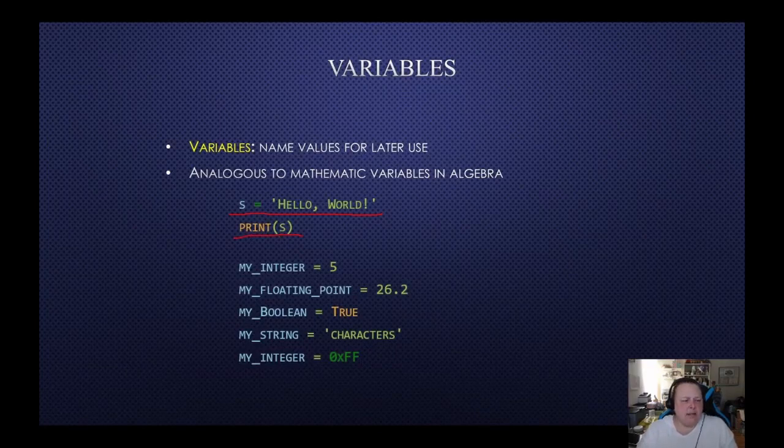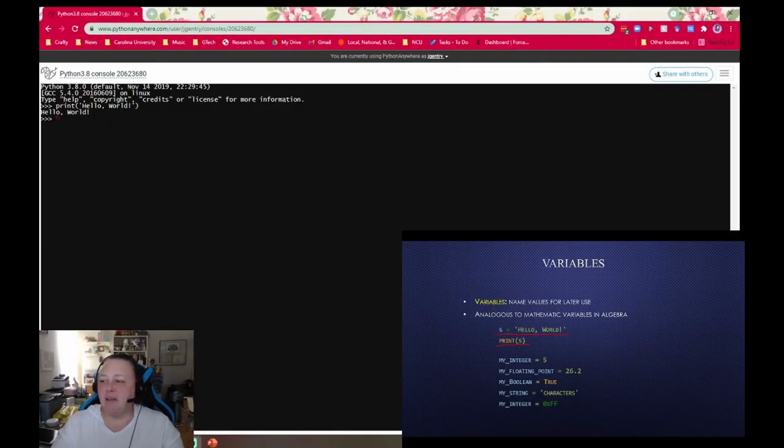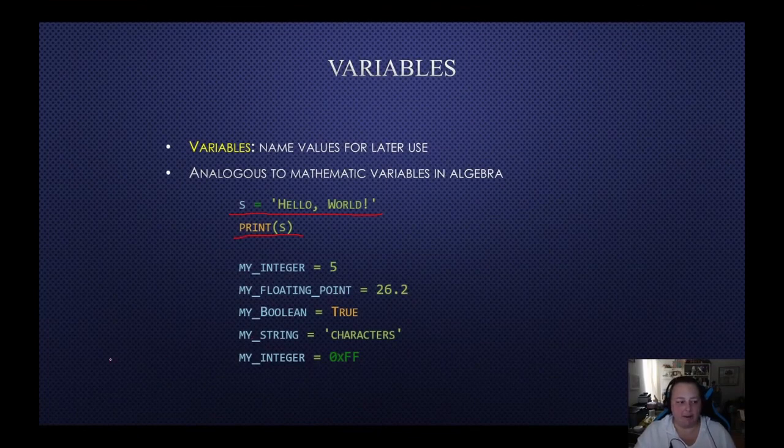So what do you think is going to happen? I don't know. Let's try it. So I'm coming back to my Python window here, and I'm going to say s equals quote hello world and then I'm going to say print s. It just printed the string that I assigned it. Okay, super easy peasy. So let's take a second and talk about variables.